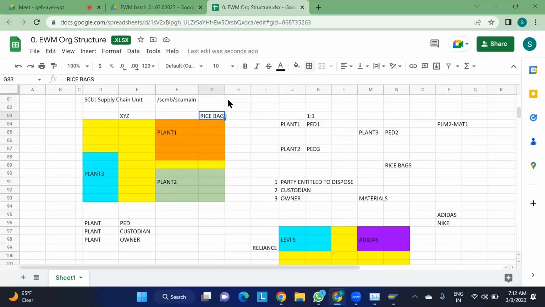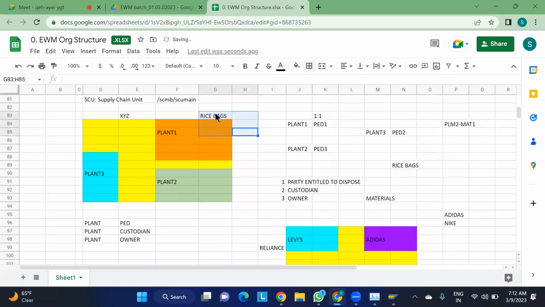Then here, what is happening? A rice bag is stored by plant 1. How will we understand that plant 1 is storing these rice bags? See, some 100 packets came from plant 1, 100 packets came from plant 2, and 100 packets came from plant 3. So we should understand which bag belongs to which plant.